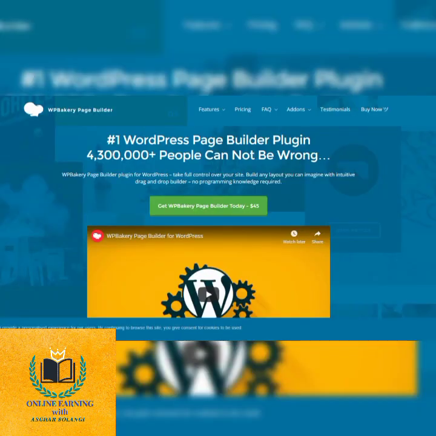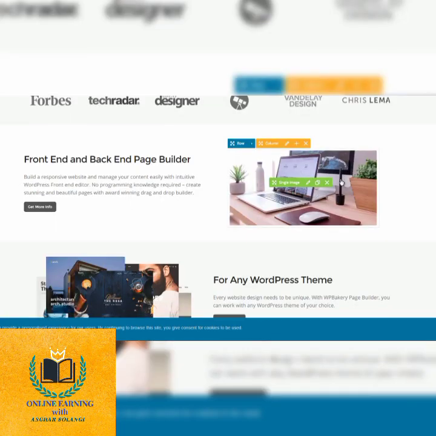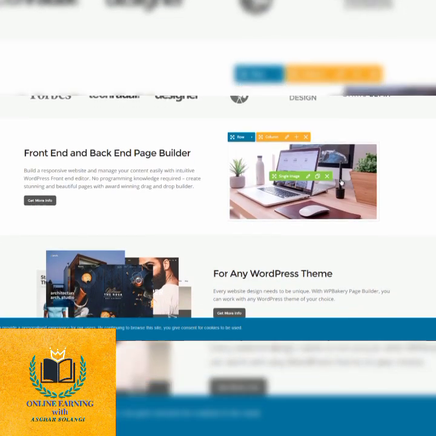So if we go up at the top here, we've got WP Bakery Page Builder. And as you can see, between the three of these, there are millions of people that use these three editors. So it really comes down to which one do you like the best and which one fits your business the best, or your website. As you can see, this one costs $45. And if you scroll down, you can get an idea of what it looks like.